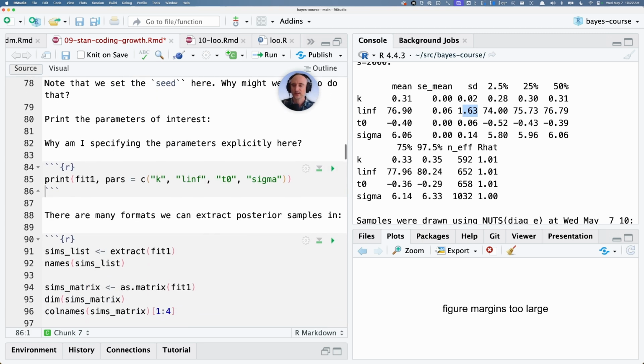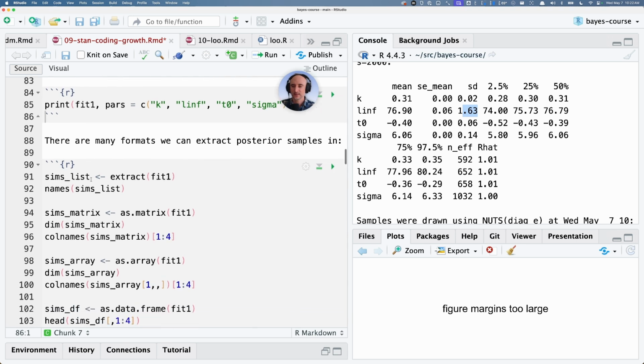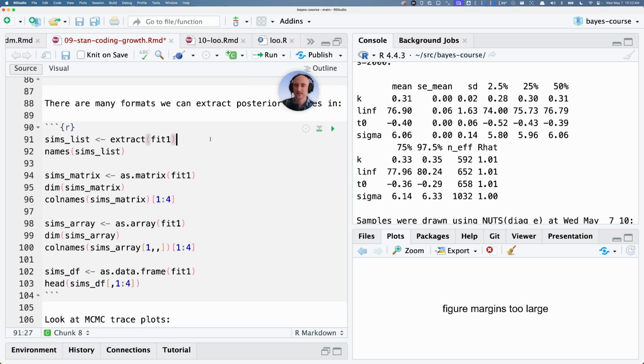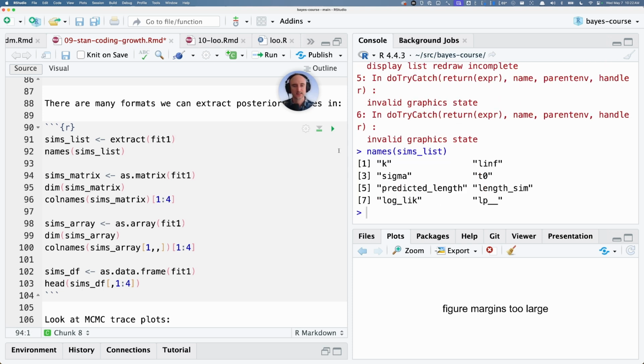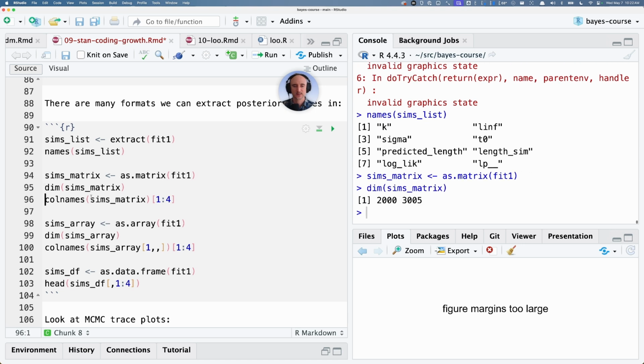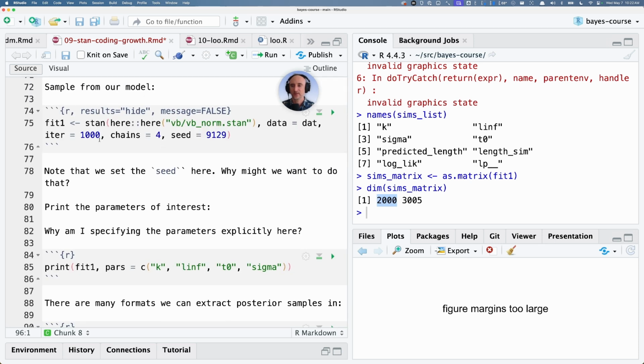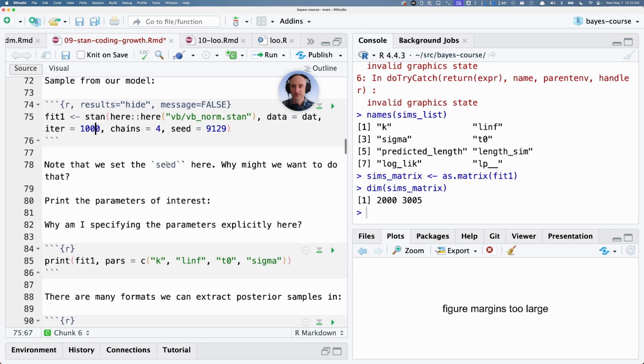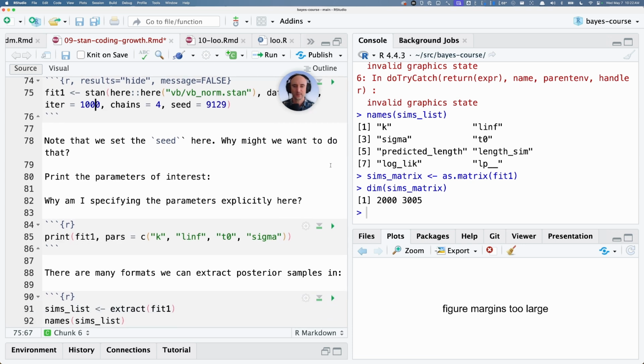As we said before, we can extract the posterior in various formats. Extract, like we used in the last linear regression example, will create a named list. As.matrix creates a matrix, and what it does is it concatenates all of the samples for each of the chains after warm-up, row after row after row. So now we've got 4 times, what have I sampled? I did 1,000 iterations, so the first 500 were being thrown out. So 500 times 4 is 2,000. So we have 2,000 rows. Those are MCMC samples.